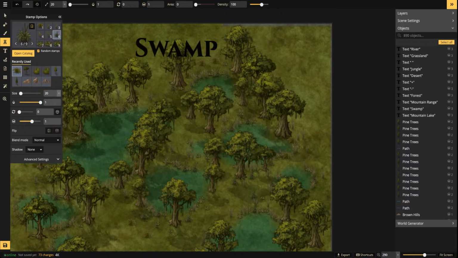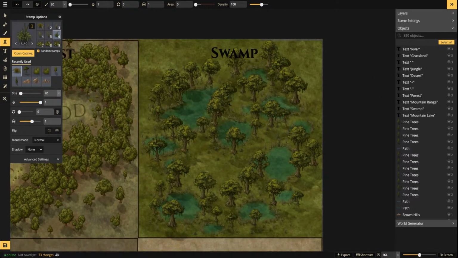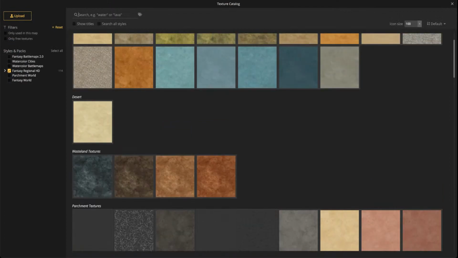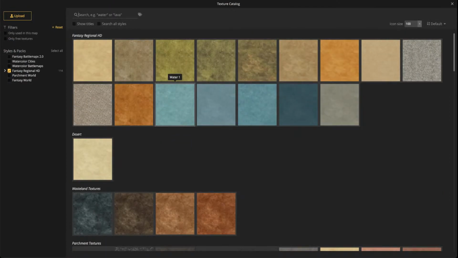Now we've added all our swamp fronds, and we're going to add one more element, and that's basically adding some brown to it. We're going to open up the catalog. Don't forget, shortcut keys: press B to access the brush tool, F to open up the catalog, so don't forget that.